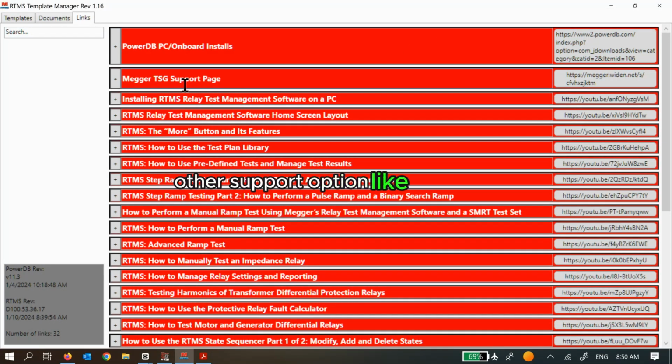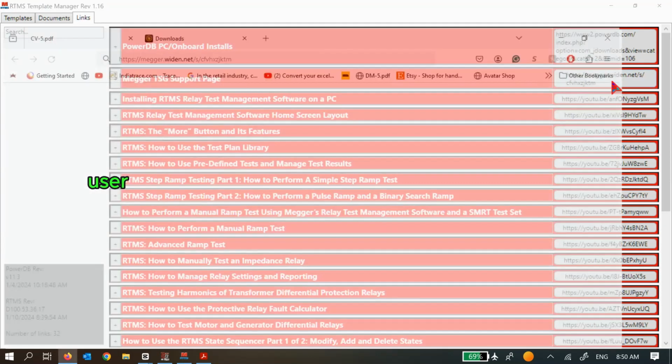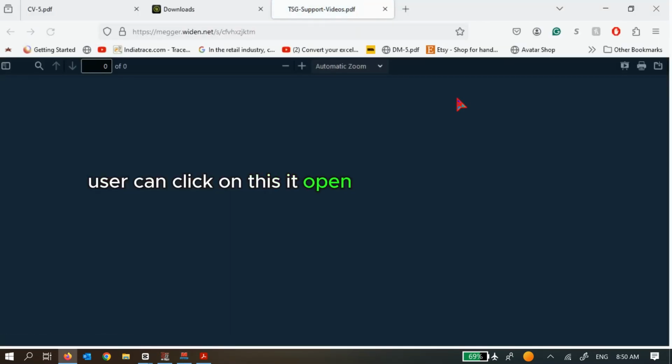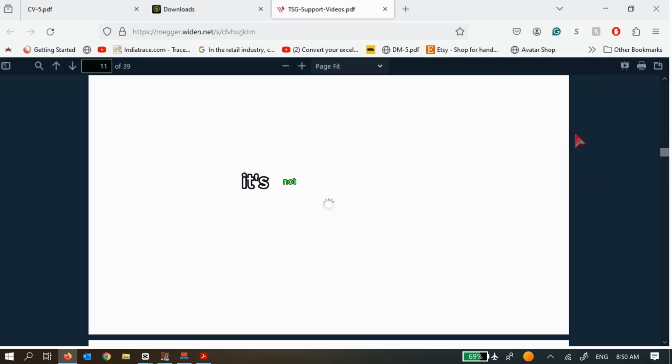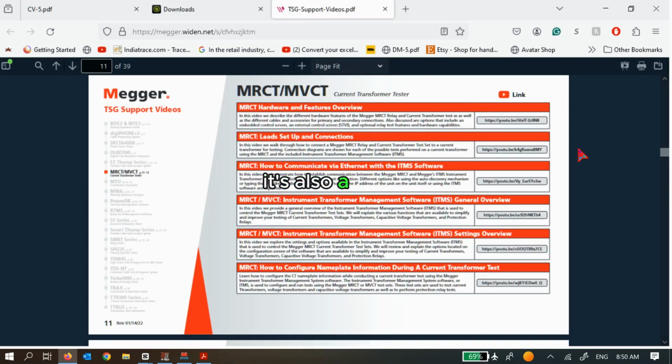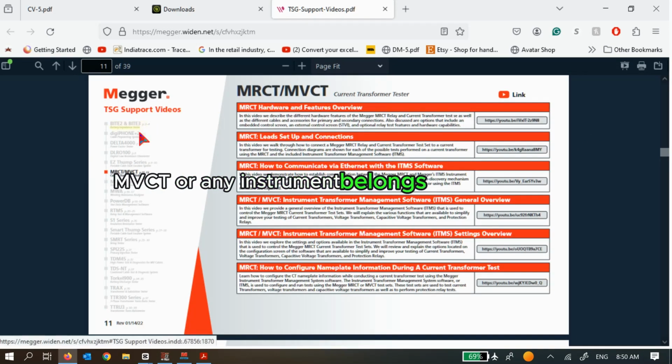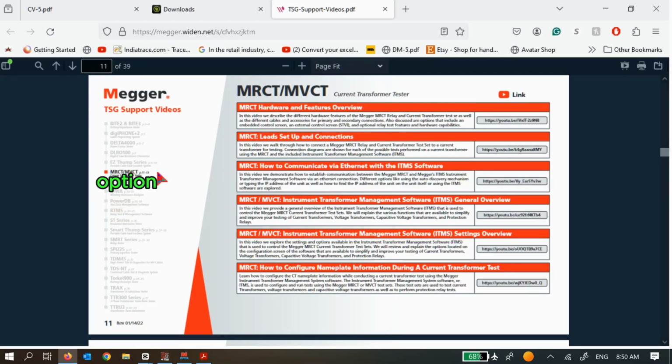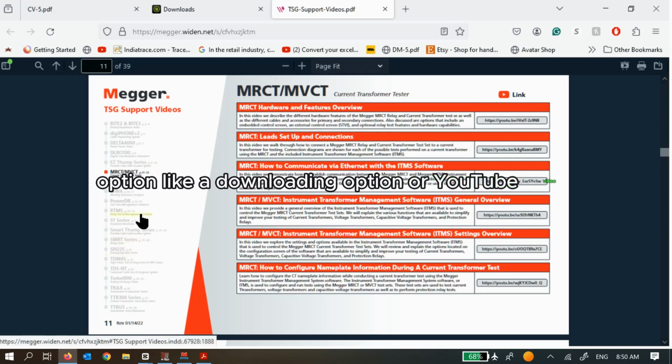Another support option is the Megger support page. The user can click on this, and it opens the whole document. It's not only for the relay test kit, it's also for MRCT, MVCT, or any instrument belonging to Megger. It provides common options like a download link or a YouTube video option.